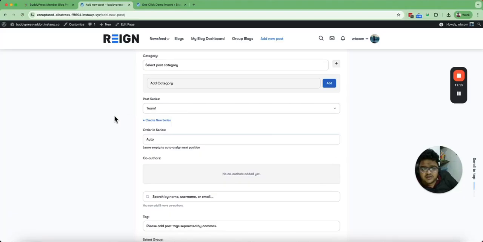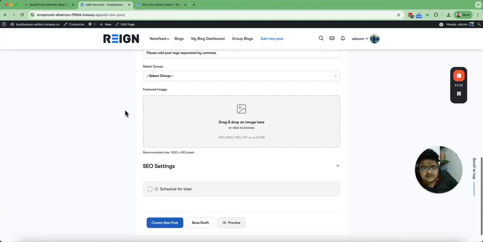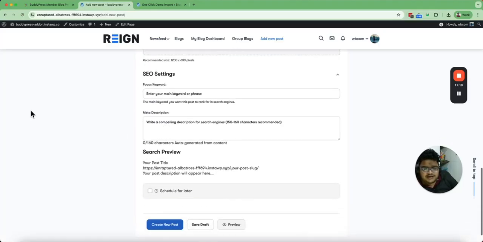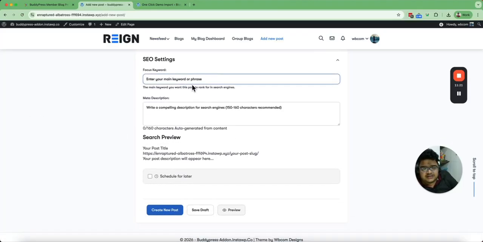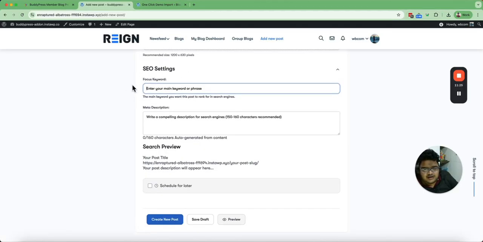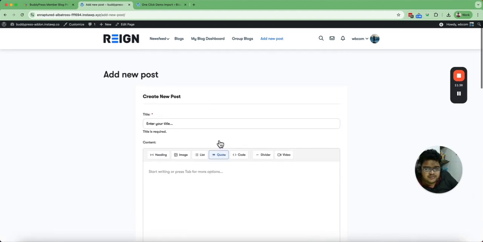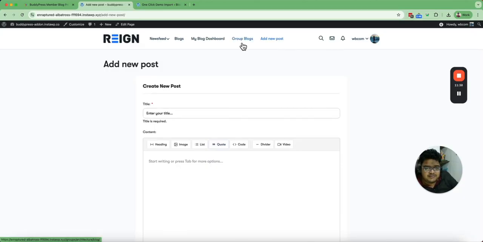So you can have the blog series also, blog feature image, and even the SEO option is there. Check with the focus keyword, check the content SEO optimization score, and with the meta description you can change the meta description of the post, and you can publish from here. So any member can log in and publish. In this sandbox you have the admin role here.